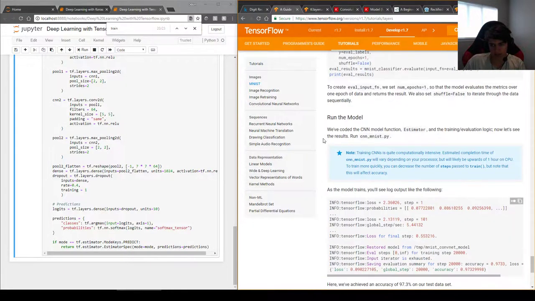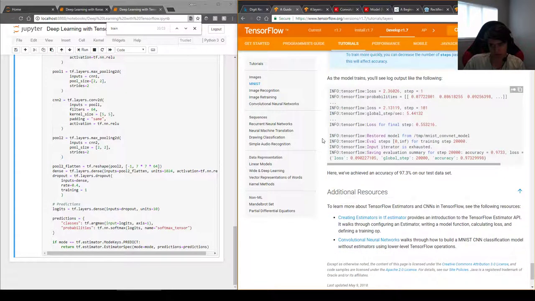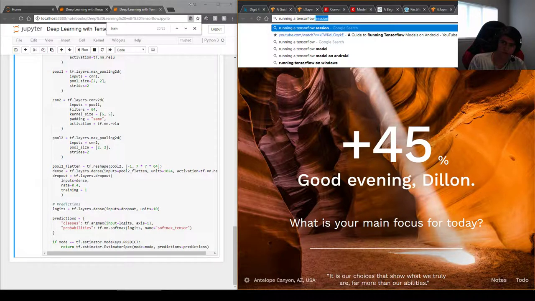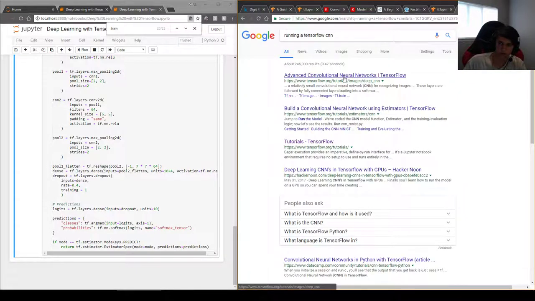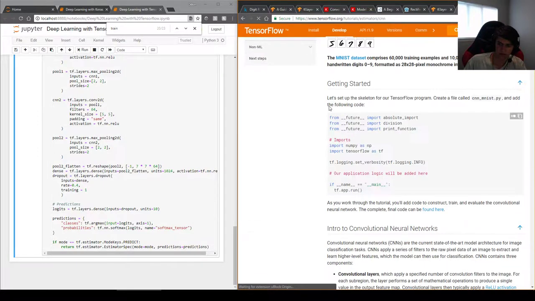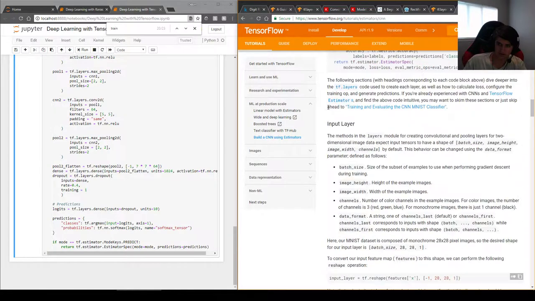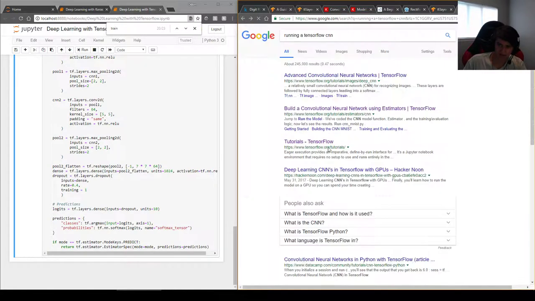Where do we get into predictions? Running a TensorFlow CNN. Is there just an easier way to run this? This is so complex.